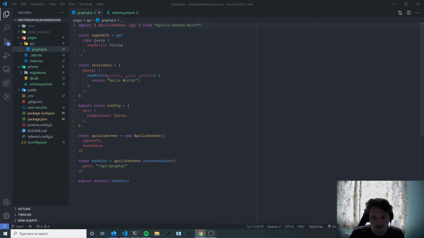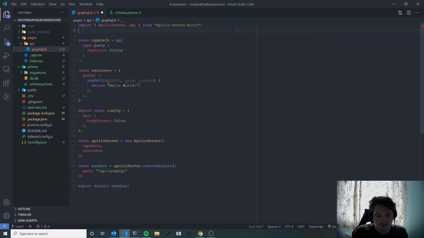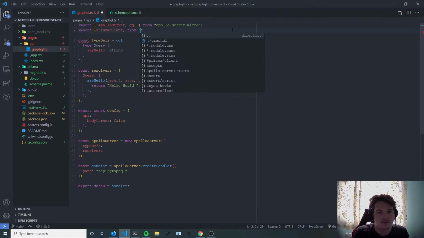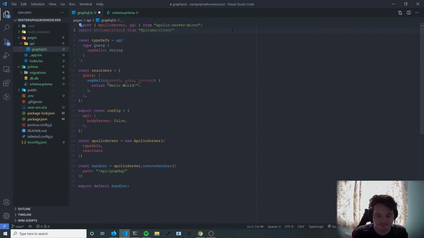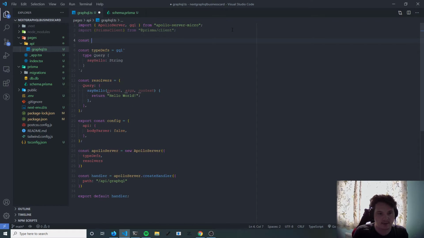Okay, so let's look at how we can bring Prisma into the mix. So we're going to import Prisma Client from Prisma Client. And we can just say prisma equals new Prisma Client like this. So what do we want to do? First of all, we need to define our type definitions.